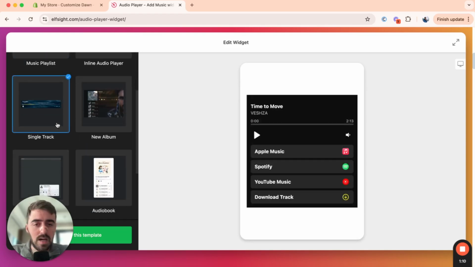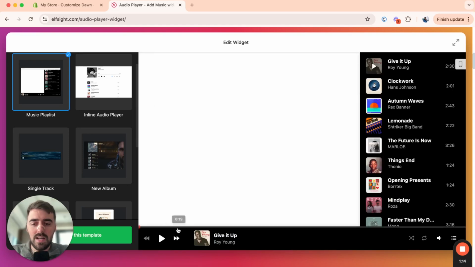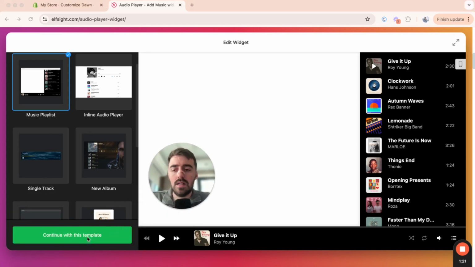In my case, I think I'm going to go for this music playlist here because it looks super nice and clean and it kind of wraps around the entire website, which is something that I want for my site. So once you have selected a template, go ahead and click on continue with this template in the bottom left corner of the screen right here.